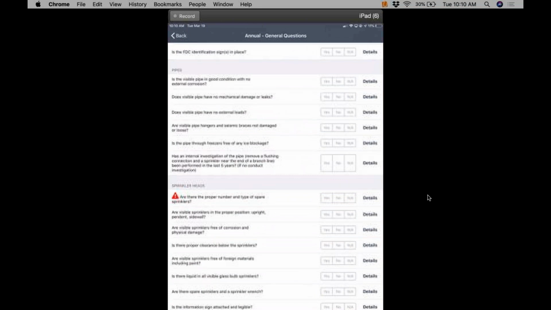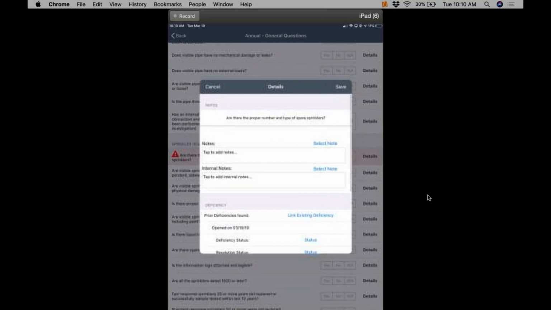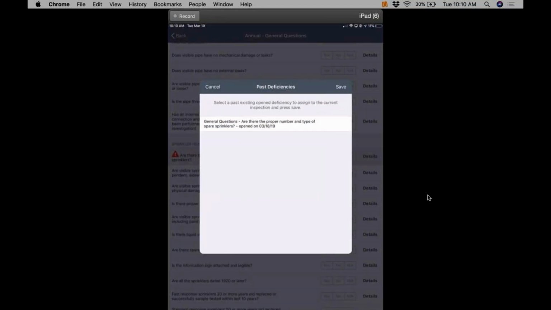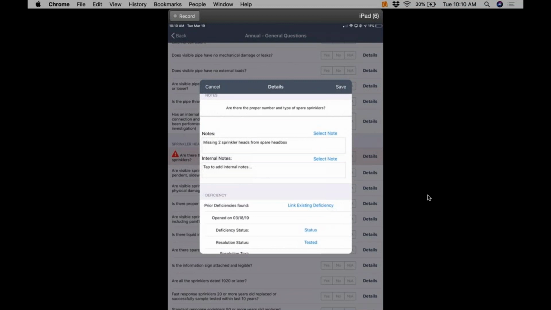Same thing, I scroll down a little bit further. I see a visual cue that there is an open deficiency at this question on this building. It is still deficient, so I'm going to mark no. I'm going to tap details, and I'm going to link this deficiency with the originally identified deficiency. I'll scroll down. I'll link the existing deficiency, tap it till I see the blue check mark, tap save, scroll up, and I see the original note that was added. From there, if I needed to add additional internal notes, if I wanted to take a photo, I could.